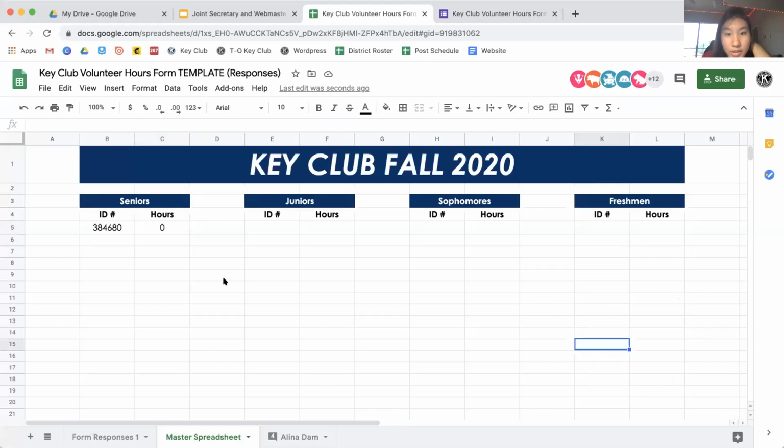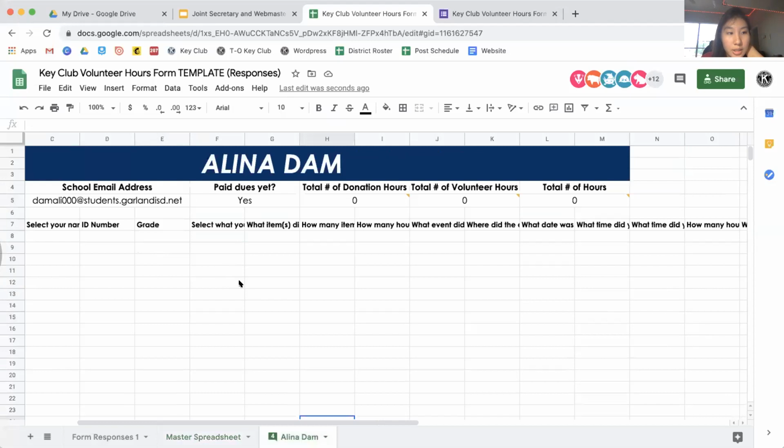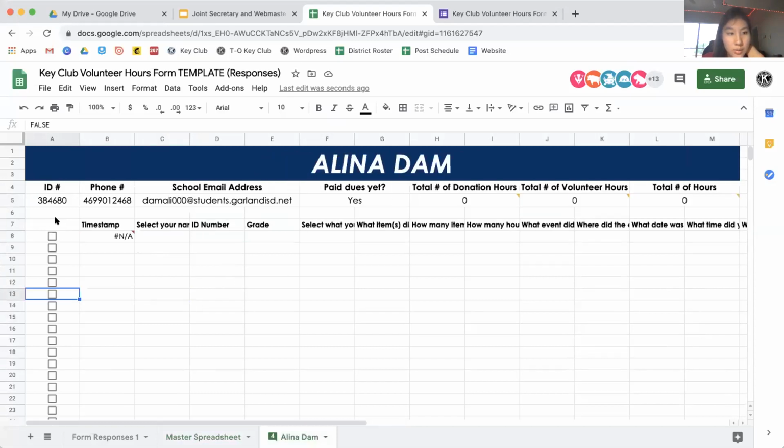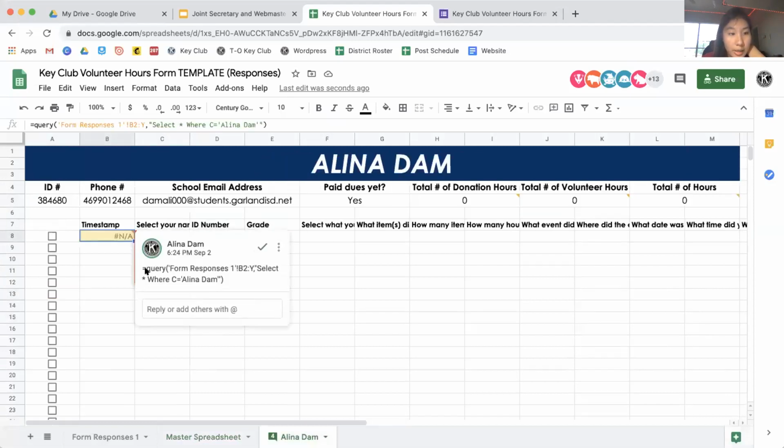Can you go back to the first formula you showed? Yes. So the first formula I showed is this one. It's equal query, and then you need to make sure you use the apostrophe. It just makes sure that everything inside of the apostrophe is read together and not separately. So apostrophe form response is 1, which is just taken from the really big form response that collects all of the responses from the form.